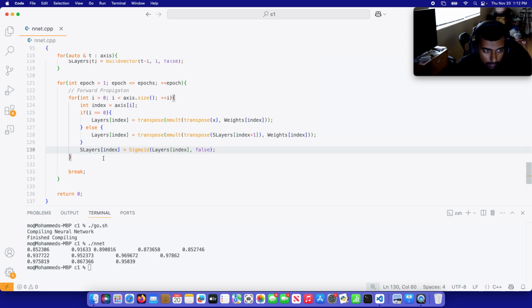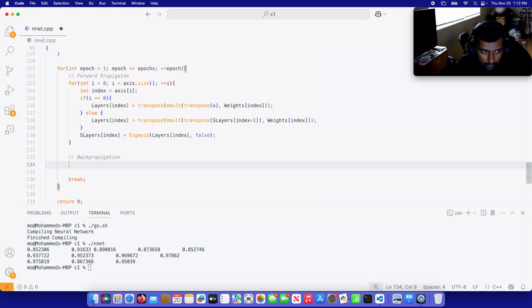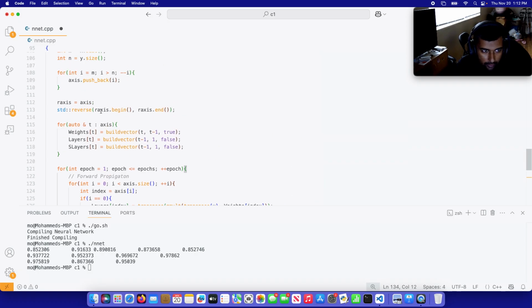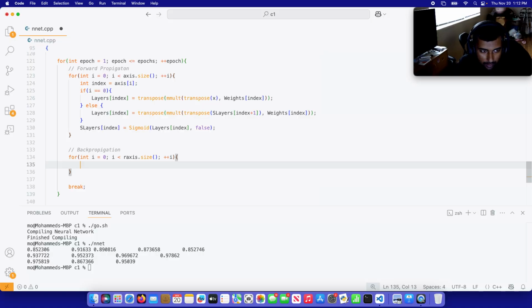Okay, so now backprop. So this will be a for loop: for int i equals 0, i is less than axis... No, r axis dot size, plus plus i. So this will end up being int index again equals r axis of i this time.